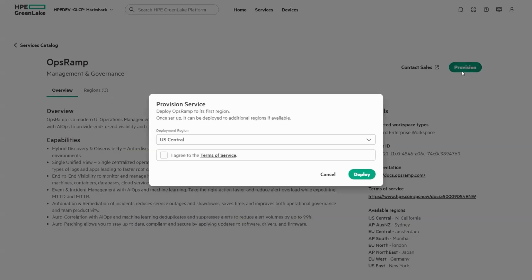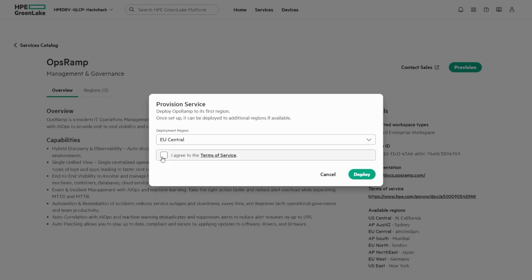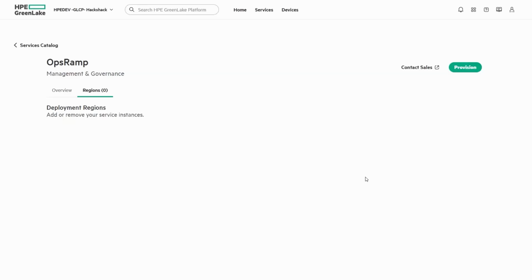Click Provision. Then I select a deployment region from the drop-down list. Here we select Europe Central. You can add more regions once the service is installed. You have to agree to the terms of the service. And finally, you can click Deploy.